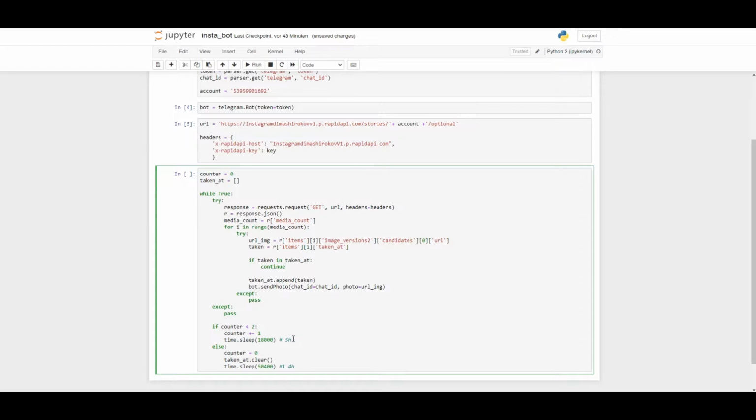And then at 1 PM the sleep will be over. Then we will check again if there are new stories. If yes, we will send them to us. Then the counter will be on 1, still smaller than 2, so we will get into this if again. We will increase the counter to 2 and sleep for 5 hours again. After the 5 hours we will check the stories again, and now we will come into the else part, because the counter is at 2, and then we will reset it, we will clear the list, and we will sleep for 14 hours. So the next day at 8 AM it will check again.